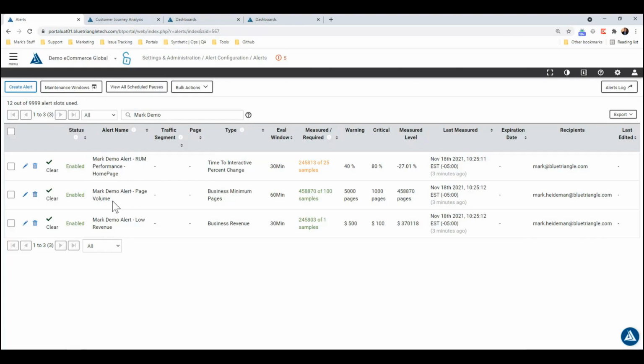Another important alert would be page volume. So notify me when page views drops below a certain amount, right? For whatever reason, maybe it may not actually be that users aren't hitting your site. It may just be that something's causing the analytics to not get collected. Maybe some sort of issue ahead of when our analytics tag loads is happening, and so our Blue Triangle tag doesn't collect the data. There's a variety of reasons why it can happen, but you'll want to get notified when something like that does happen, because typically it's going to be some sort of significant issue.